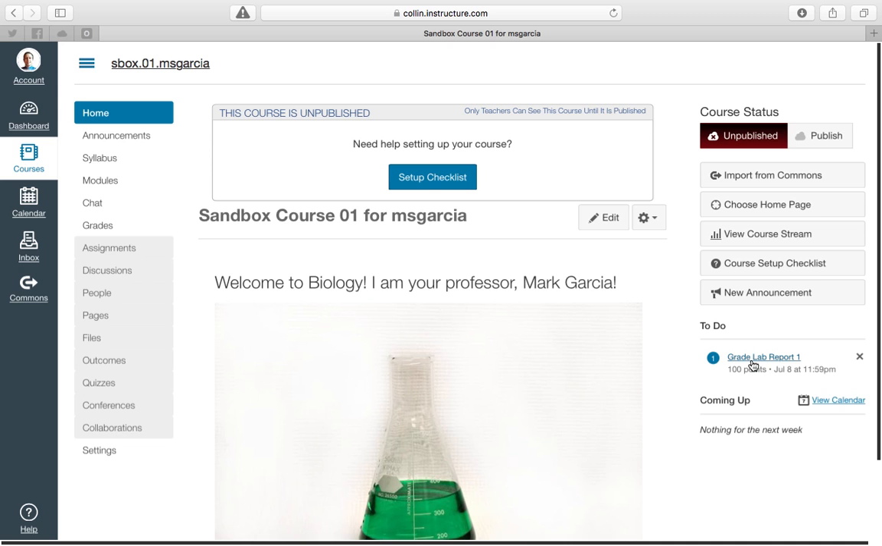Okay, so we now have this icon that says Grade Lab Report 1. Just to let you know, if for whatever reason you don't see this here, that's okay. I'm going to show you other ways that you can access the assignments. But let's see what happens if we click on the link here for this Grade Lab Report 1, which is now in this new list that was added to the right-hand panel here called To Do.